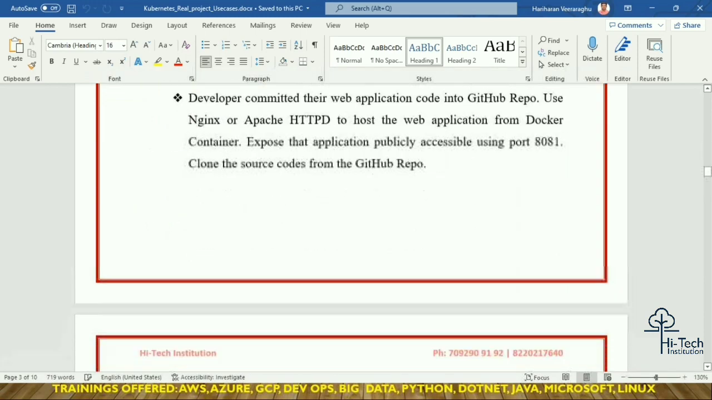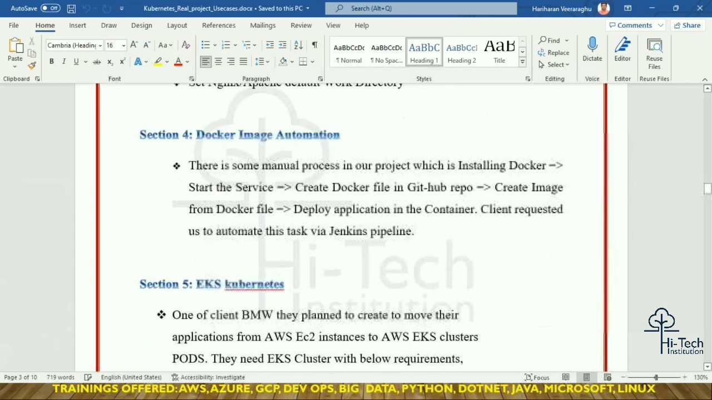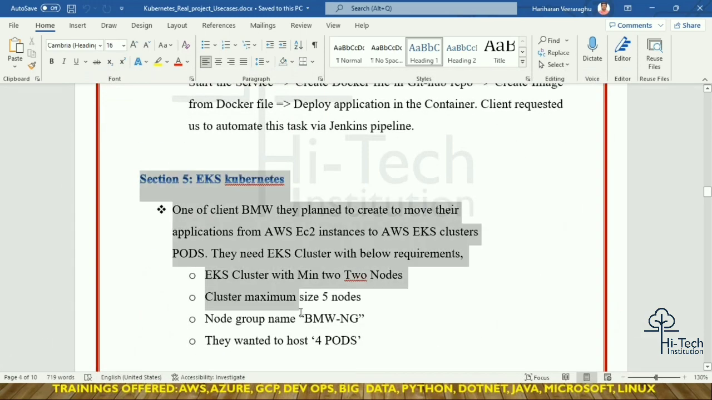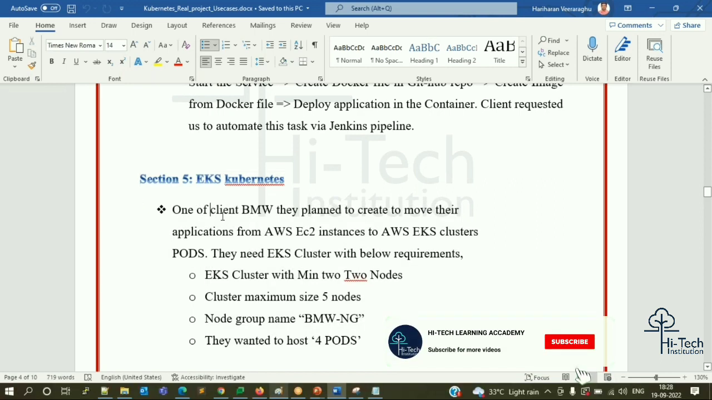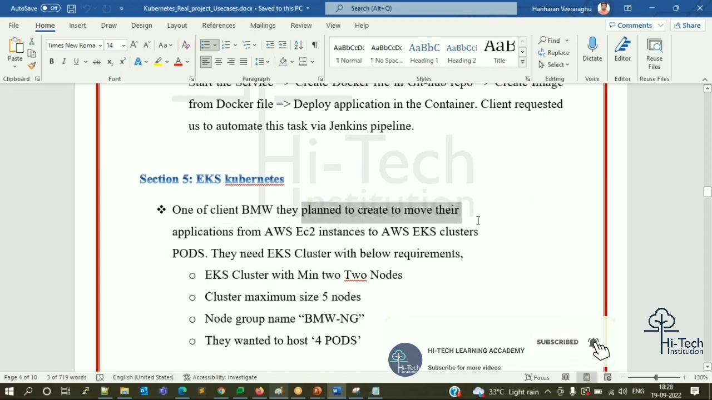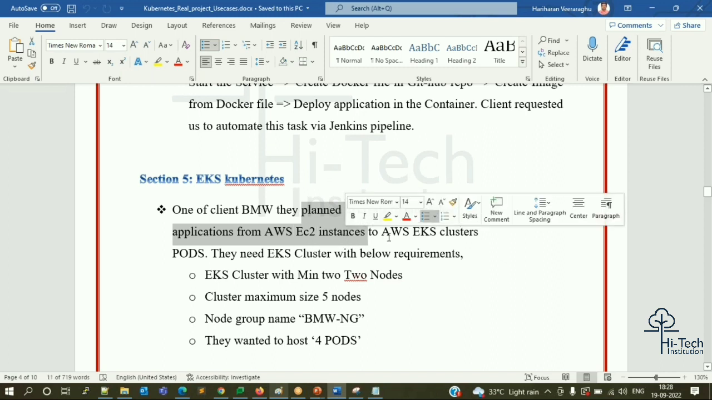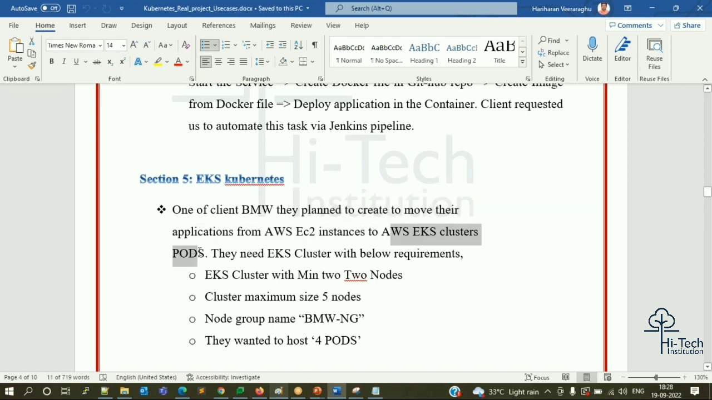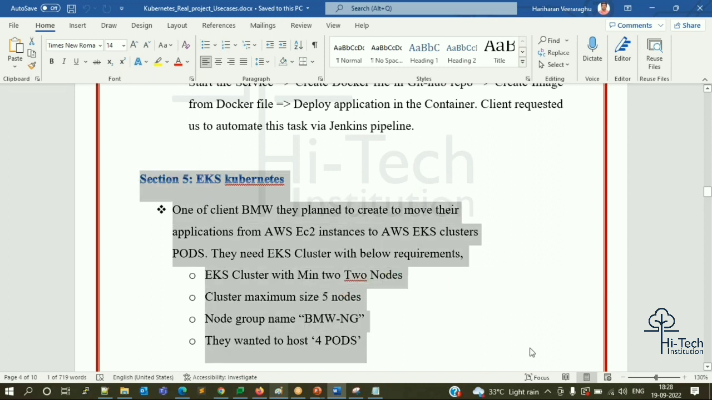When you come down, each and everything we have made with specific project use cases. See, one of my clients, BMW, wanted to move their cluster application to Amazon EC2 instances. So for the AWS EKS cluster, they need a cluster with the below requirements: an EKS cluster with a minimum of 2 nodes and a maximum of 5 nodes. When you work on a project, obviously your client will give the requirements, right? That is what I am planning to have.